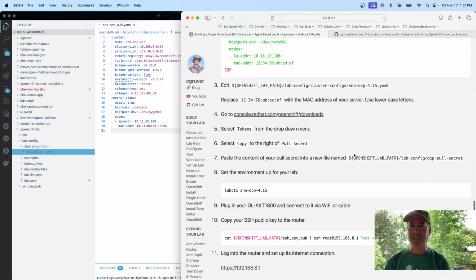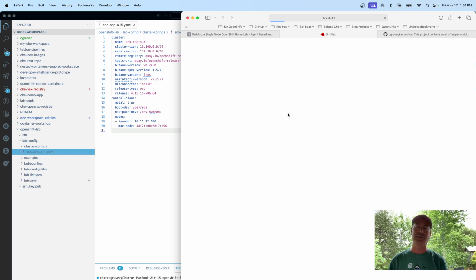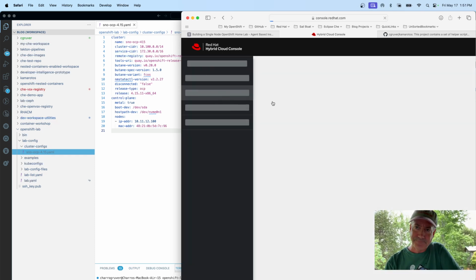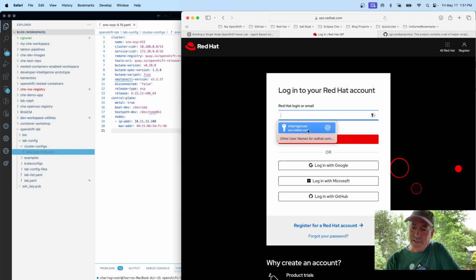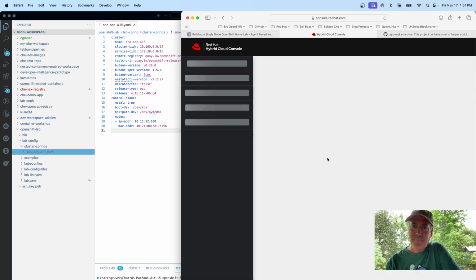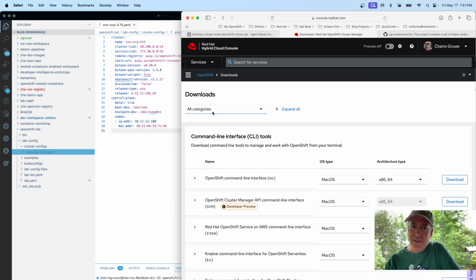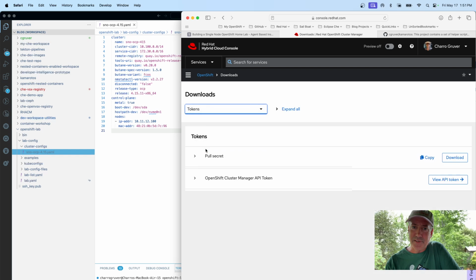The next thing that we need to do before we start setting all of this up is use your developers.redhat.com account that you created. Go to this link, console.redhat.com, OpenShift downloads, okay? You can just click the link from my blog post. Log in with your developers.com account. And in this drop down you see here for the downloads, select tokens.